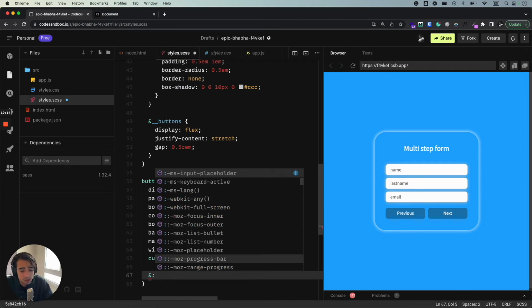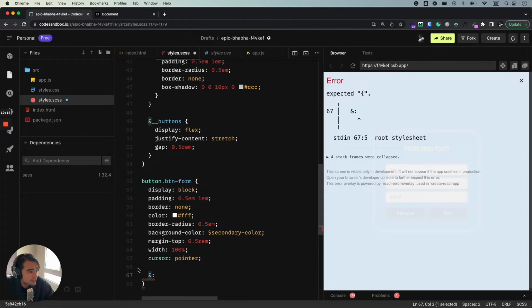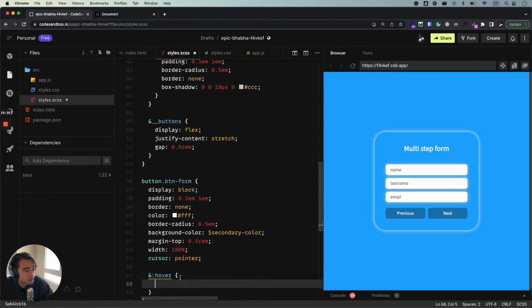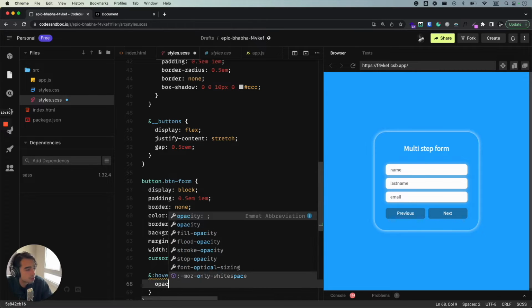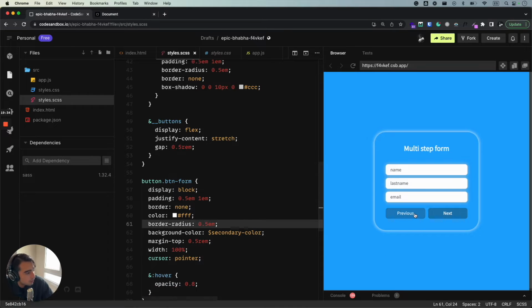The ampersand is also useful for this one, because as I told you before, in Sass, this one takes the value of the parent element. So this right here is going to be a hover for the button form class. And in hover, we're just going to add an opacity of 0.8. So right now, when I hover over it, you can see that it changes a little bit in color. Still, when I click it, nothing happens.